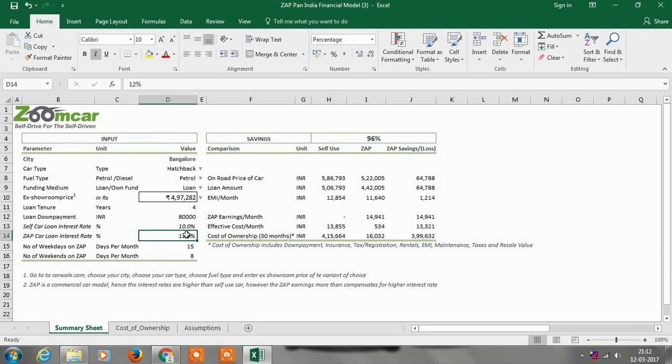So typically we work with financial partners where the interest rate is anywhere between 9.9% and 13%. For example, with IDFC Bank, the interest rate is about 11.25%. So you can enter this based on the actual interest rate you get. Okay, and your earnings go up here.